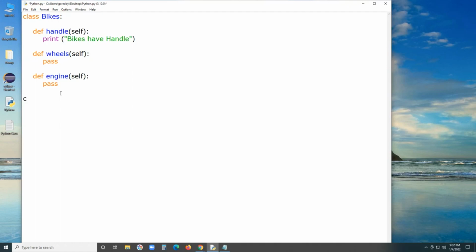So I'm creating one more class. Class Hero Honda. See, that is my primary design, Bikes. That is a generic design, Rajesh. Here for Hero Honda, I want to use the Bikes class methods. Create an object in Hero Honda.